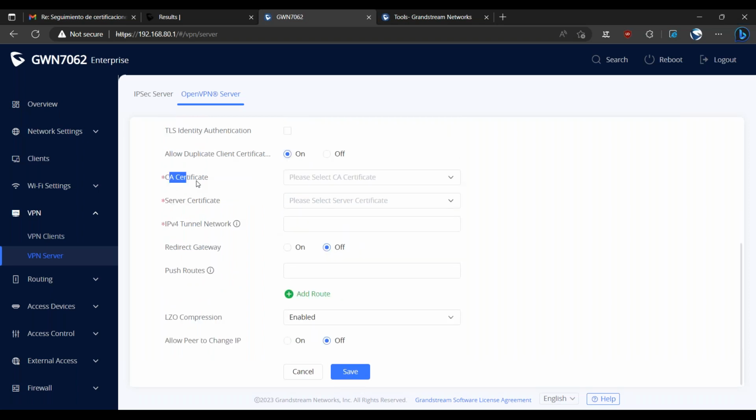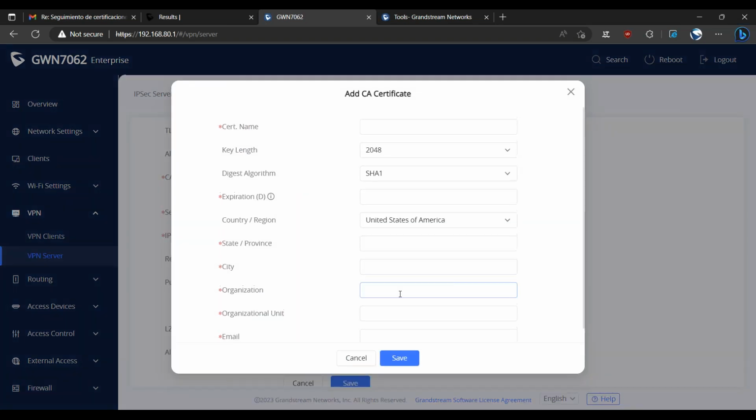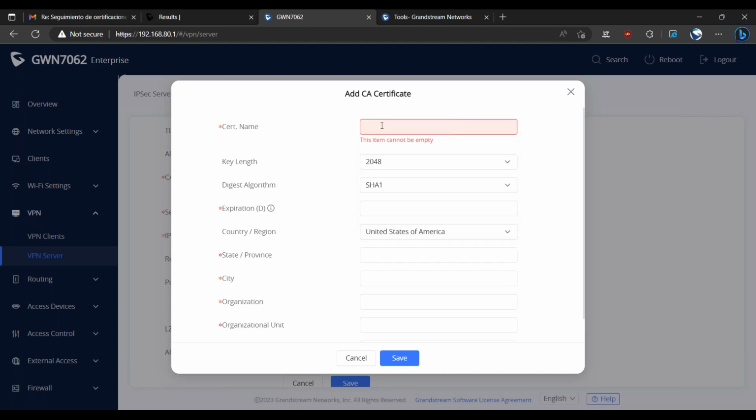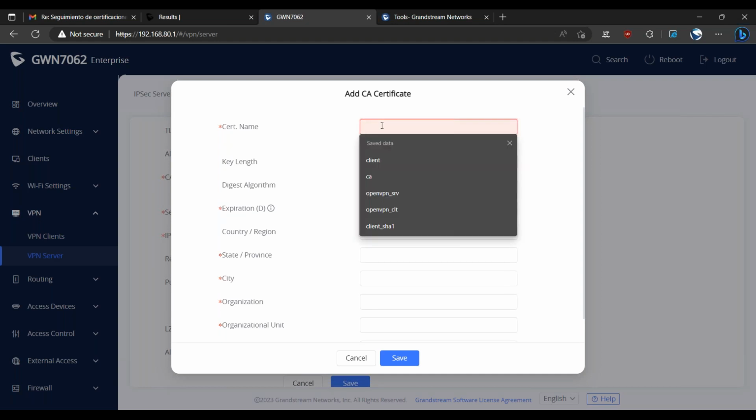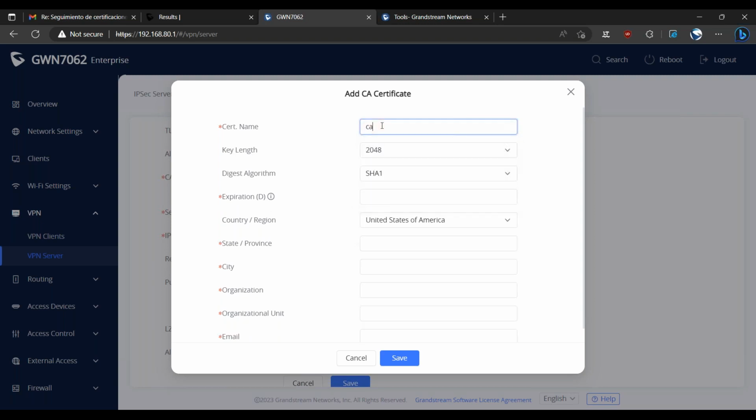Now we have to configure the CA certificate, the server certificate, and that can be done from here. Basically, we just have to click on the drop-down list, and then we click on Add CA certificate, and we have to fill this data. Well, pretty simple. We just have to make sure that all of the settings that are here are consistent through all the certificates that we're going to create. In this case, let's create the CA certificate with this name, CA demo.